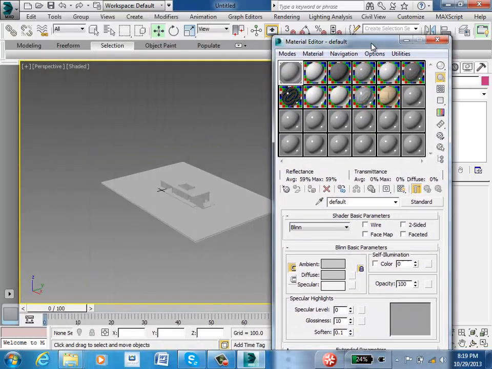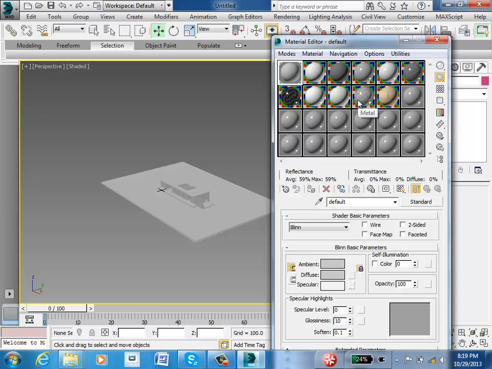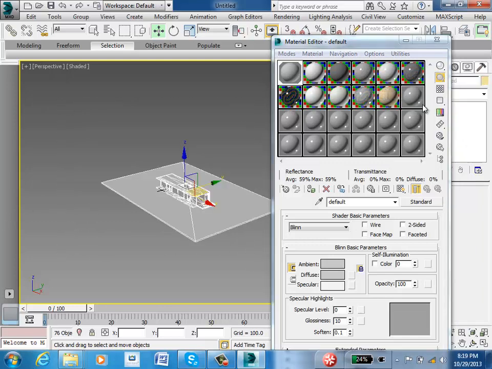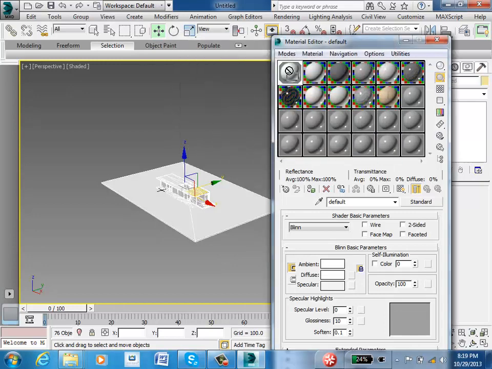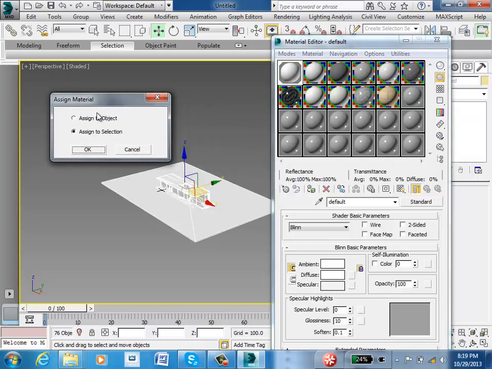So here we have materials. They're all mental ray materials because our default renderer is mental ray, and I'll show you how to make that setting a little bit later. But what I want to do is select this whole model, and I'm going to take this default material. I'm going to click on the ambient light, make it a white, and then to apply materials, you just click the material icon, drag it over the object, and release. If you have multiple objects selected, it will ask you if you want to assign it to the single object that you hovered over, or do you want to apply it to the whole selection. So we're going to apply it to the whole selection.